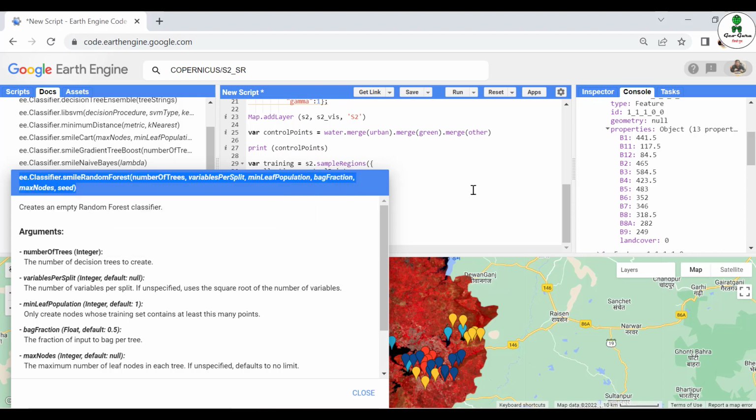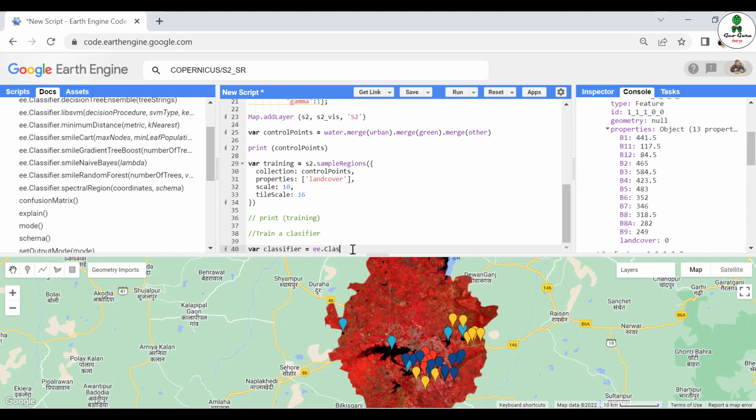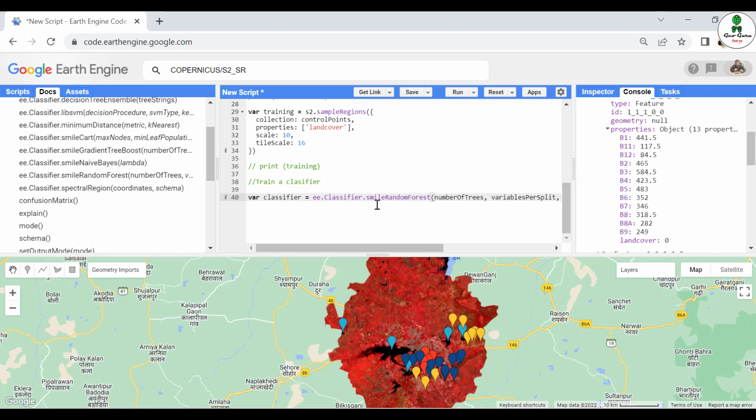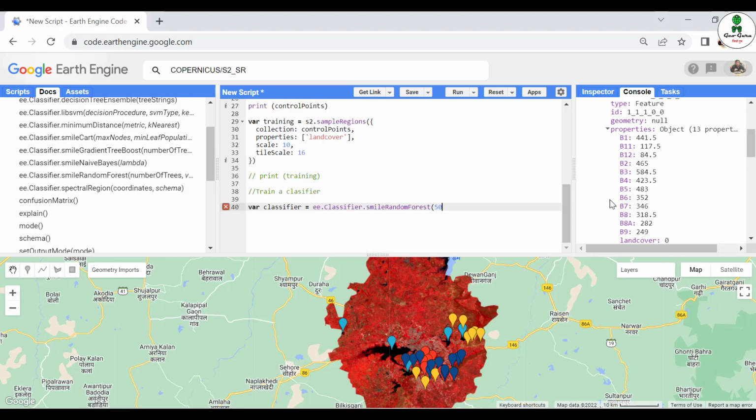and just paste it over here. So this is ee.Classifier.smileRandomForest. The first thing that we have to define is the number of trees. In this case we are going to define the number of trees as 50, and I'm not using anything else. Now we have to train this, and for that we are going to use the train command, and in the brackets we have to define some parameters. The first parameter is features, and the features are nothing but the training sites.